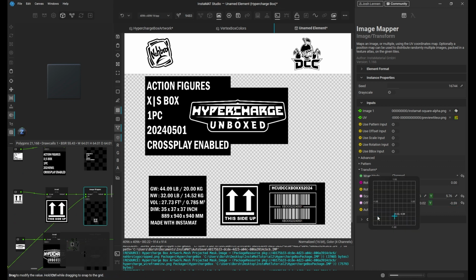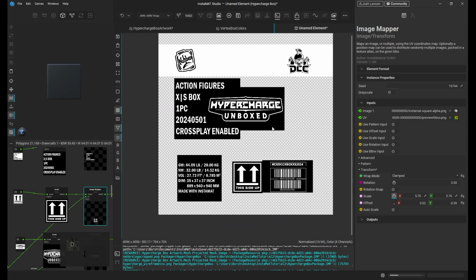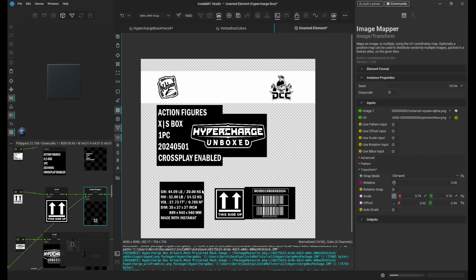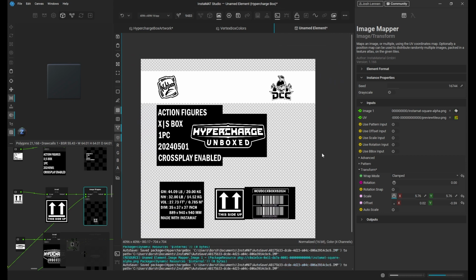So ultimately what we're looking for is just a consistent bleed all the way around this graphic, so that when we apply this as a decal, we have a buffer of space that we can then go back and modify where these logos are positioned on the decal projection. So this is looking really nice. There's one final thing that we need to do.